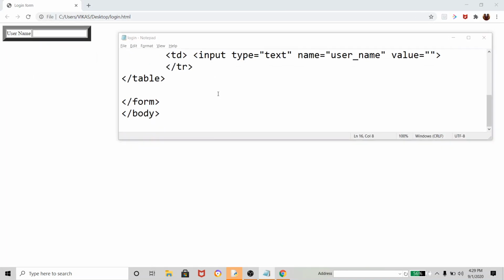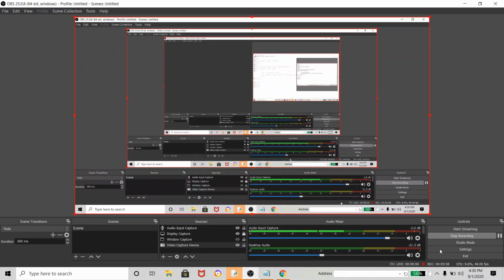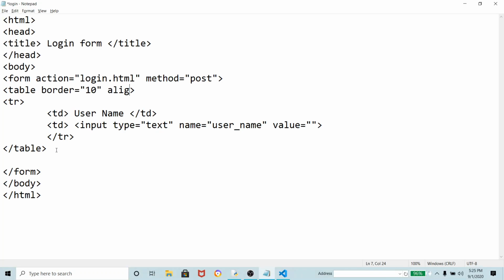Look here, it is given here username. If you want this to come to the center, then you write down here align is equal to center. Now we have to open this table and we are going to put it into the center. So align is equal to center, I have written here.